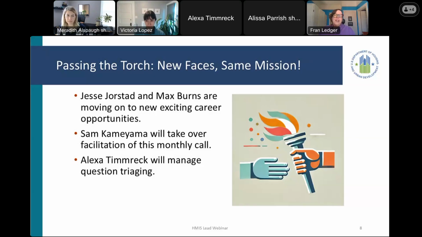So next month, we'll have Sam moving into Jesse's role, and I'm very excited about Sam taking over that facilitation. And we have Alexa already taking over for Max. Alexa's been assisting behind the scenes with the question management, and will continue to do so. We'll take the lead on that. So thank you, Alexa, and thank you, Sam, and thank you, Meredith. And I will turn it back over to Meredith.